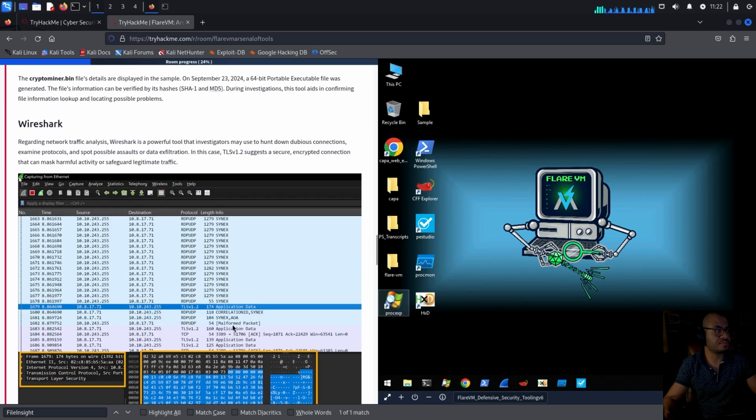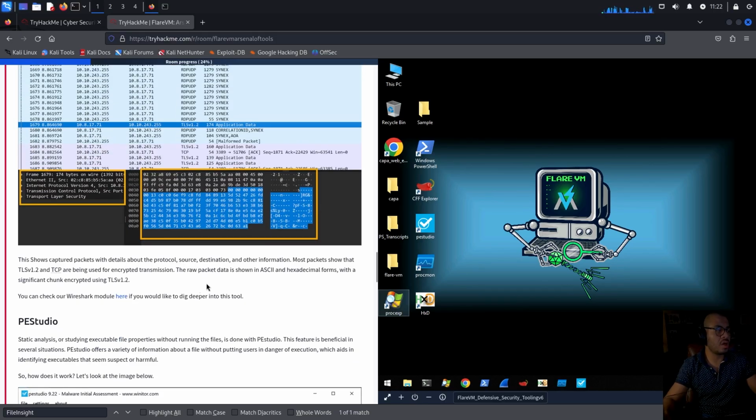Then comes Wireshark, right? Regarding network traffic analysis, Wireshark is a powerful tool that investigators may use to hunt down dubious connections, examine protocols, and spot possible assaults or data exfiltration. In this case, TLS v1.2 suggests a secure, encrypted connection that can mask harmful activity or safeguard legitimate traffic. This shows captured packets with details about the protocol, source, destination, and other information. Most packets show that TLSv1.2 and TCP are being used for encrypted transmission. The raw packet data is shown in ASCII and hexadecimal forms, with a significant chunk encrypted using TLSv1.2.